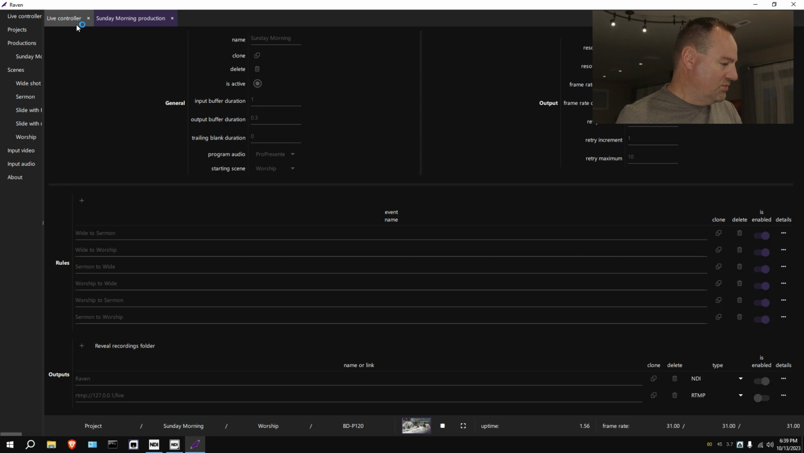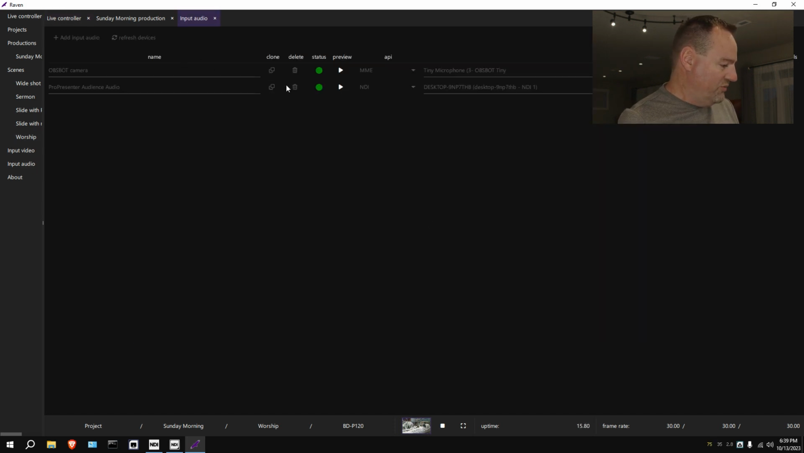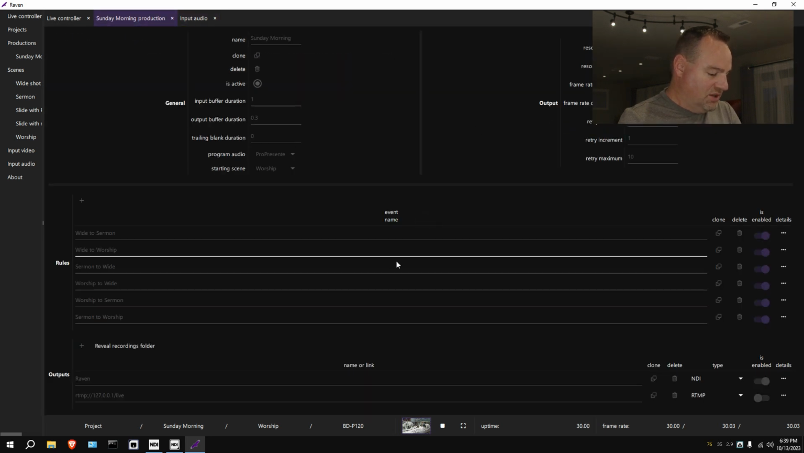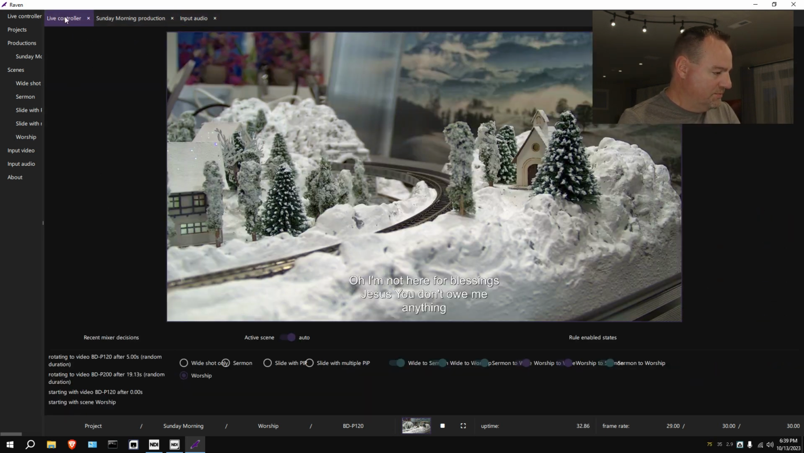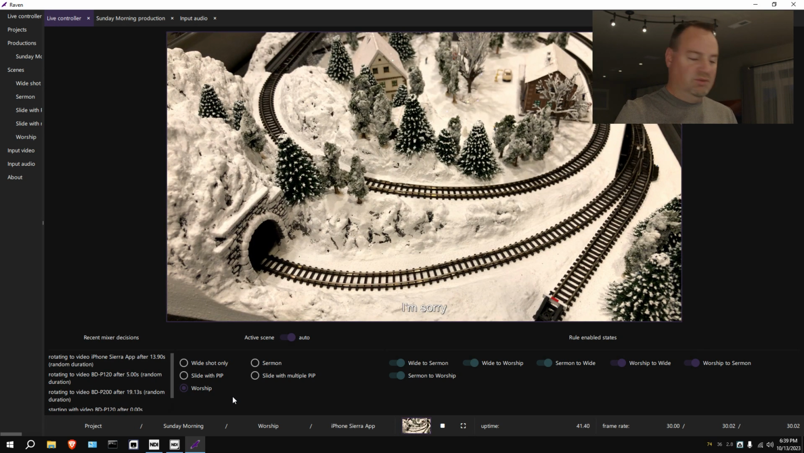So let's go ahead and start up Raven. Switch over to the Live Controller tab. And here we see the worship scene is active. Now, at the moment, I do have audio coming in on that feed, this one right here, this ProPresenter interface. And if we look at the input details, we can see it's around -12, -16, somewhere in there. So because of the rules that I have defined here that are enabled, it's going to stay on the worship scene because it's receiving audio on that feed and it's over the threshold that I've defined.